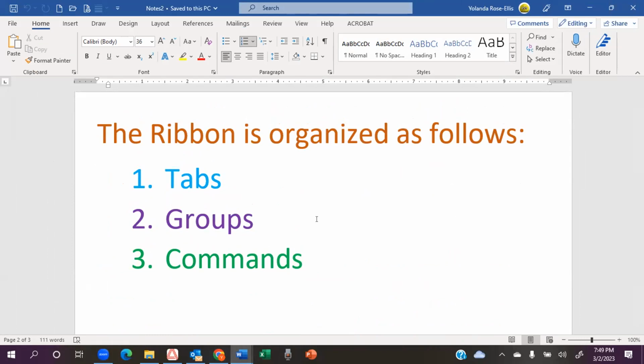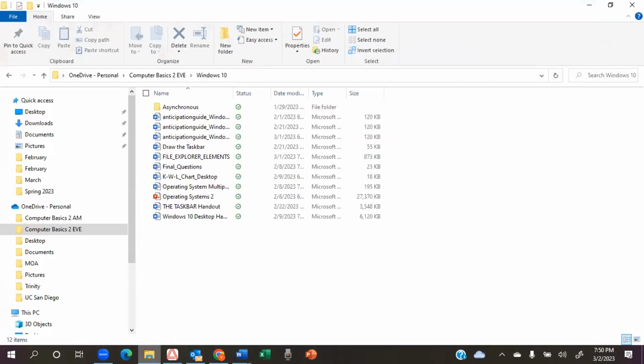First, it's organized into tabs. And each tab is organized into groups. And every single group has related commands. And it's in that order only. Tabs first, groups next, and then commands. So let's look at it.